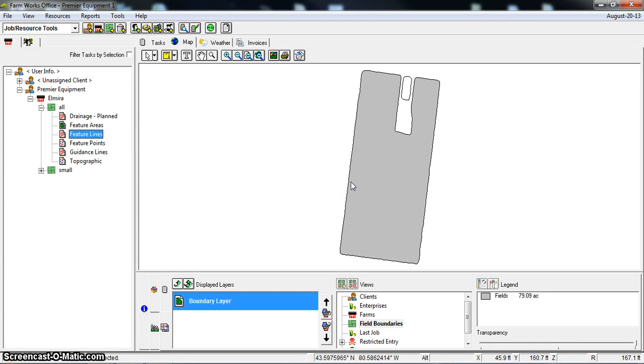Well, welcome to this short tutorial in Farmworks. My name is Philip Horst, and I'd like to just take a few moments to demonstrate how we move lines from the drainage plan layer to a layer called feature lines.